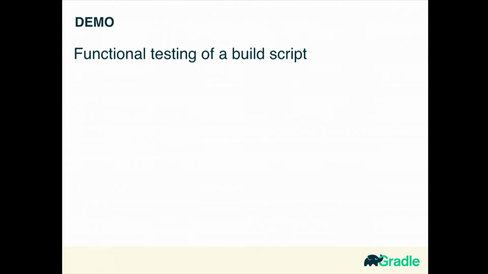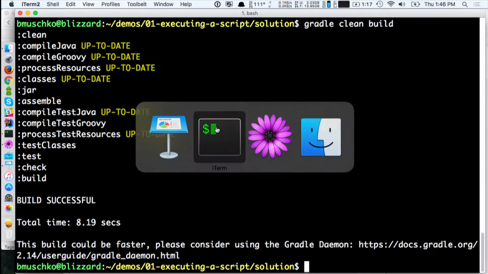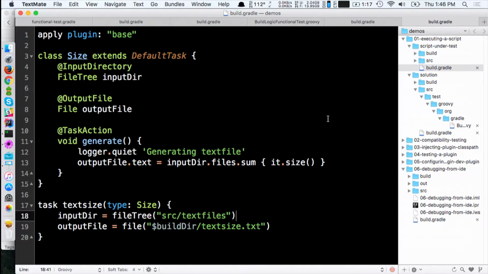So let's have a look at a slightly more complex example, and I want to show you how this looks in practice. So what we have here, let's have a look at the code first. So basically, I have a build script, which I want to test now. So I simply want to run a build script which already exists and might be part of a separate project in your organization, and you want to see if it actually works if I run that build. How it looks at the moment, it applies the base plugin to get some basic configuration in place, and then we basically just create a task of a specific type.